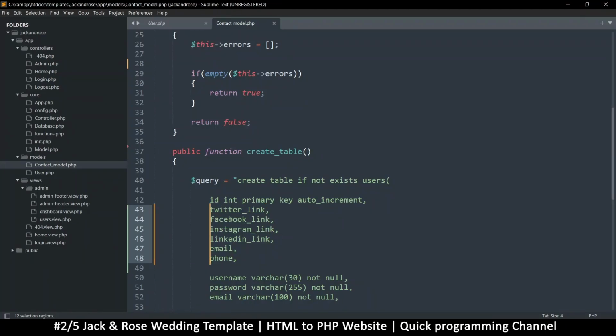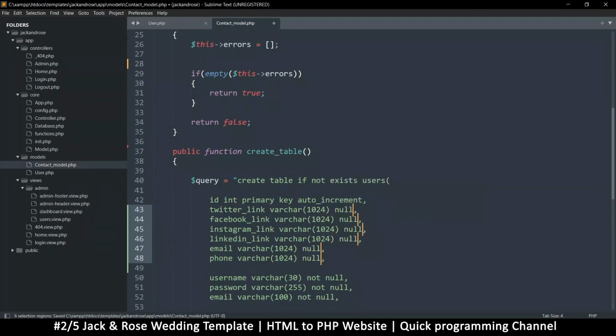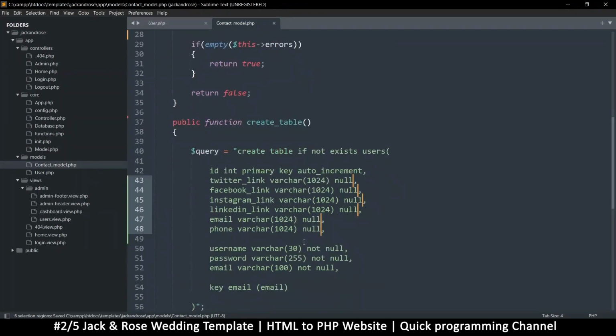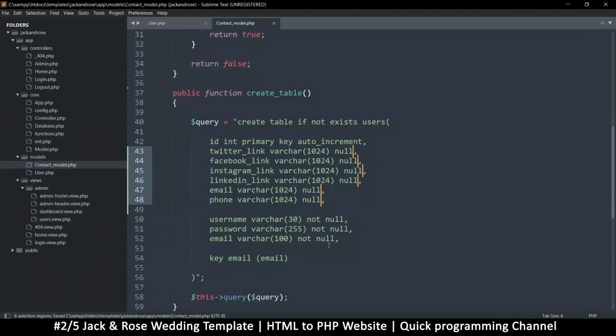Oh, wait a minute. All right, so what I want to do here, these will all be variable characters, and the link could be quite long, so maybe 1024 characters. And then these can be null, can be empty. So let's just put null there like that. Okay, and that does it.